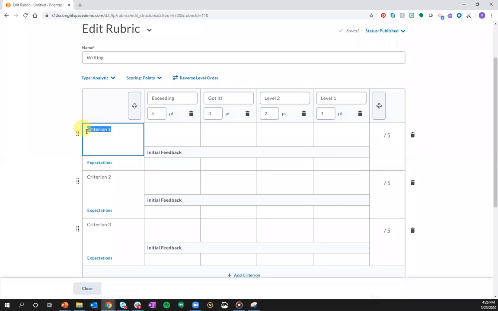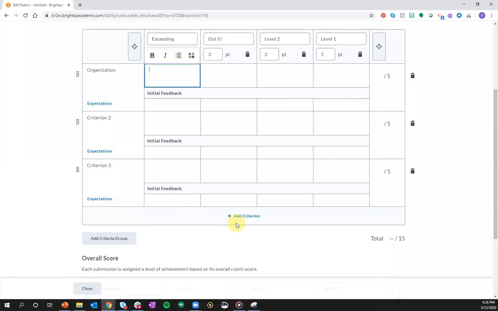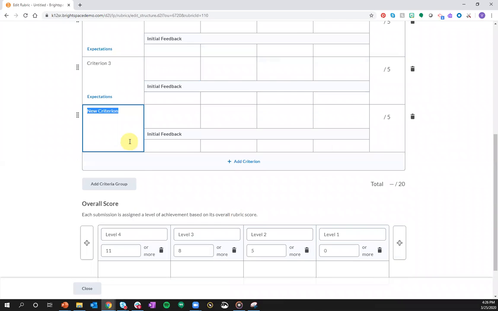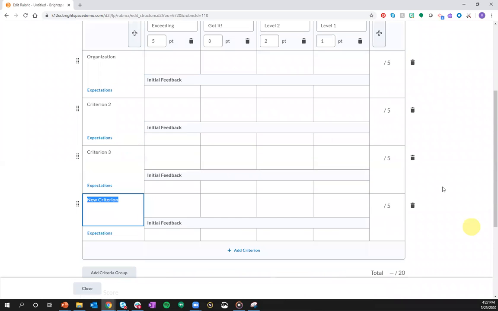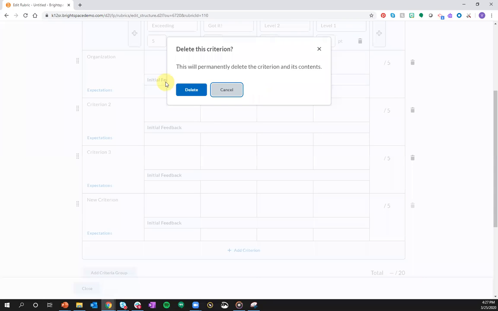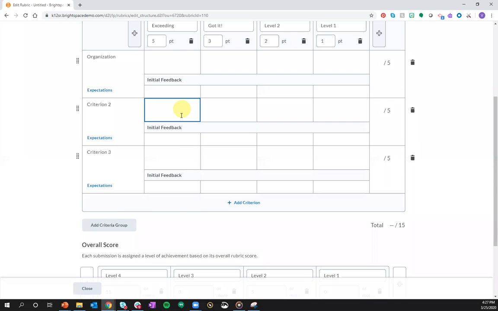I can come in here and put in success criteria for them. So I can do that here. If I need a new criterion, I can really easily add it. It's going to automatically go to the bottom. If I don't need that, gone. I can easily delete it.